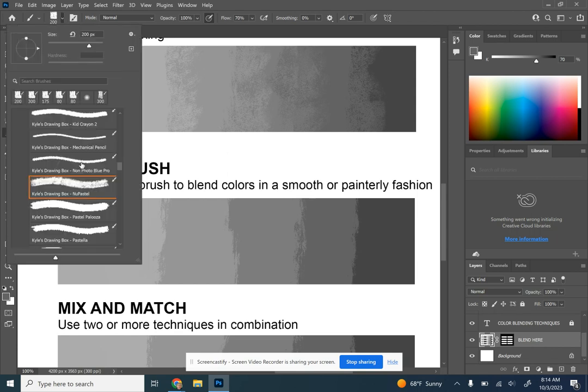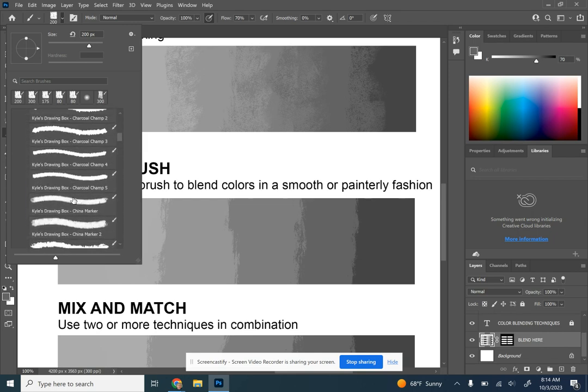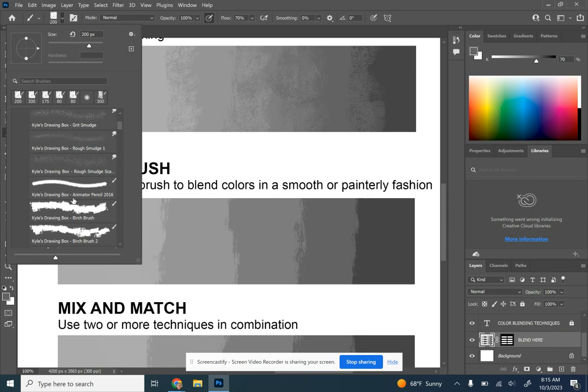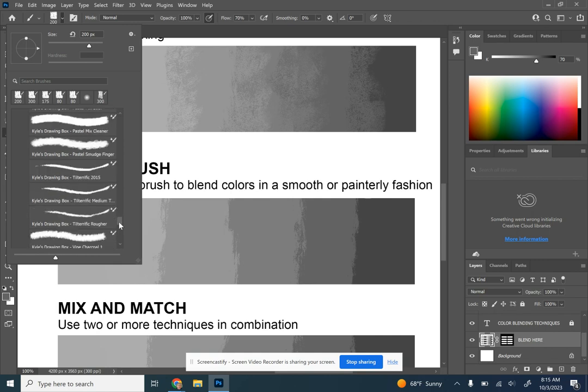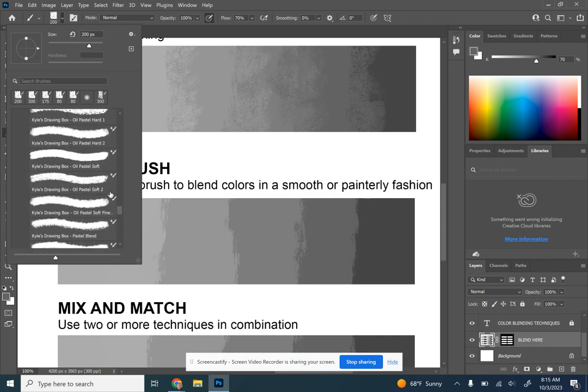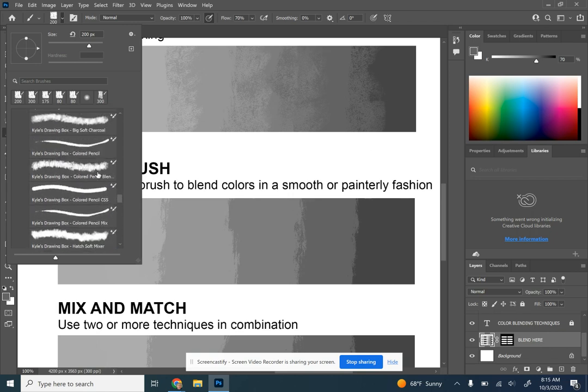Some good ones to pull from. There's a couple nice ones in the drawing box. Usually, they are towards the bottom of these different folders. So you'll be looking for any of these ones with these little water droplets. Find one that you like. Once you find one, you're going to select it.